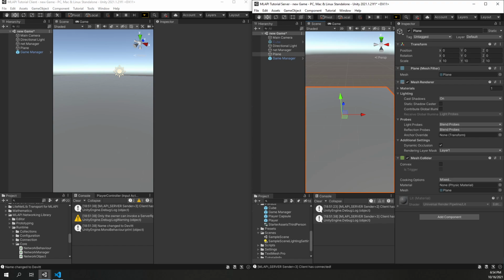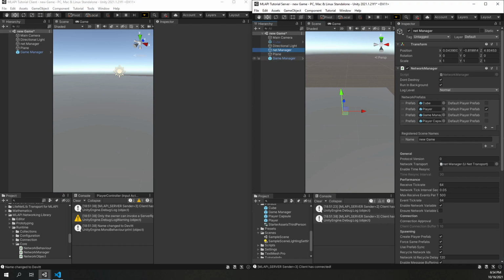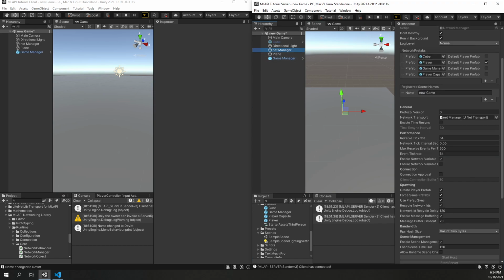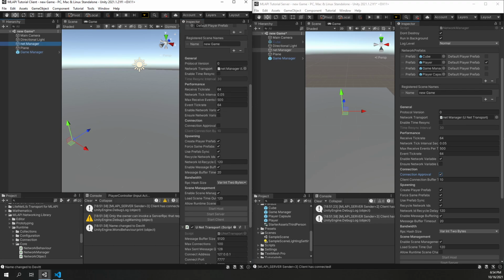So let's show the connection approval. With this checked, it will actually run a connection approval callback here. I have that on the server side. And just got to make sure that they are both checked and server. Yeah.